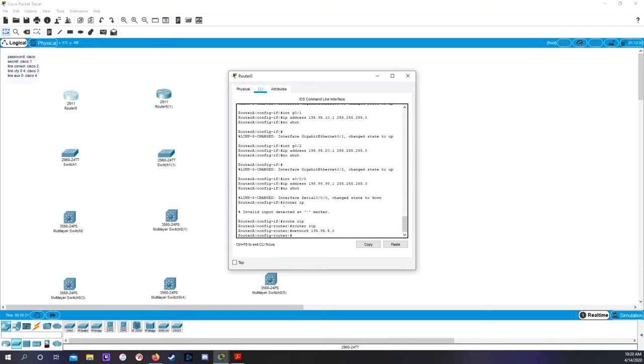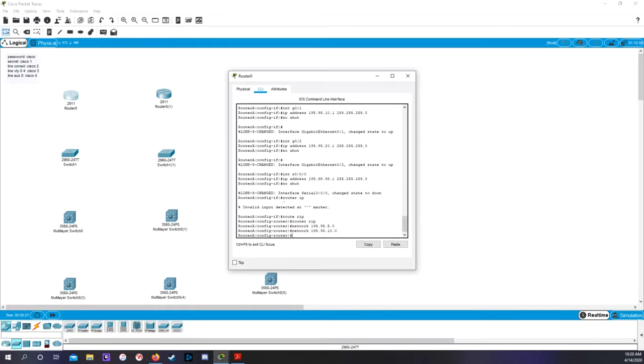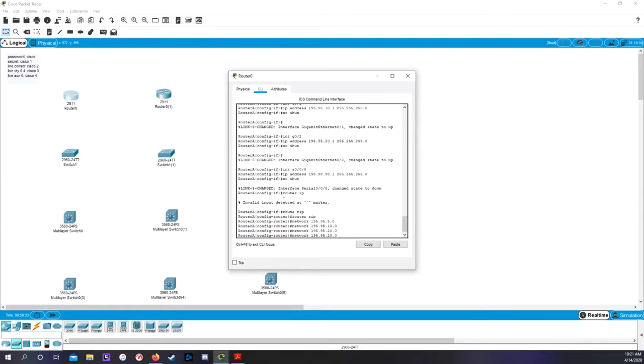So we'll do 195.95.0, and we're just going to hit up and change that 5 to a 10. Again, just hit up, change that 10 to a 20. Make sure the last number is 0, though. Yes. And our serial port of 198.98.98.0 as well.